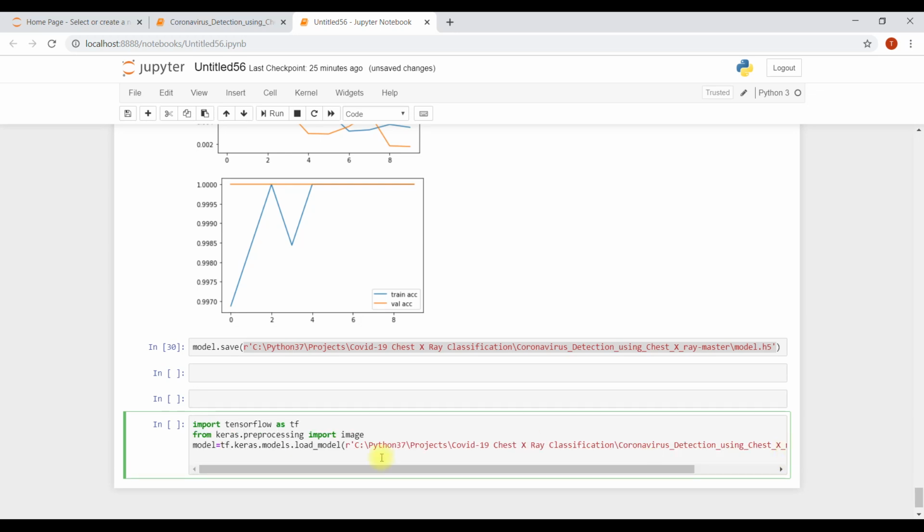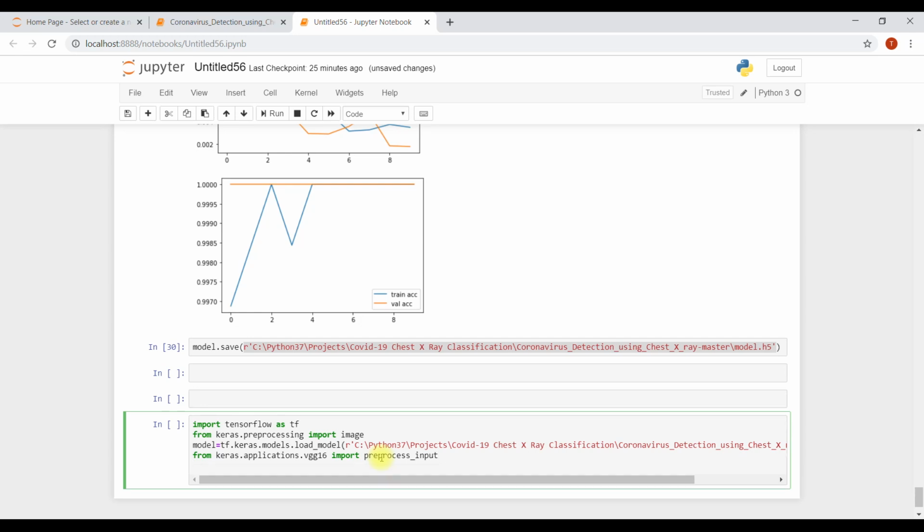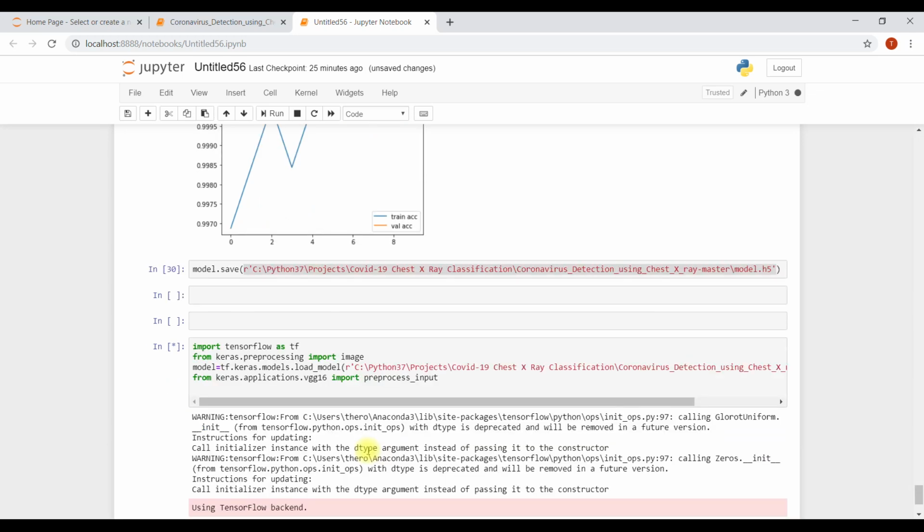Now from keras.applications.vgg16 we're going to import preprocess_input. Why preprocess_input, I am going to explain.